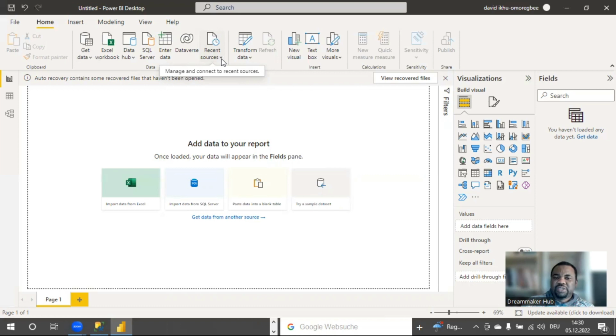Then you can transform your data. We'll come to that later. And these are the new visuals, your text box and more visuals. You can also get more visuals from the App Store. And if you have some visuals in your files, you can also bring those in.